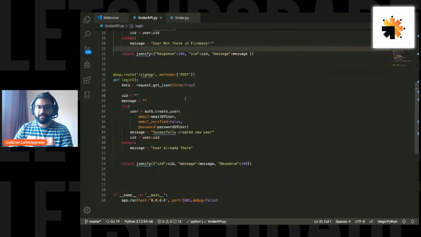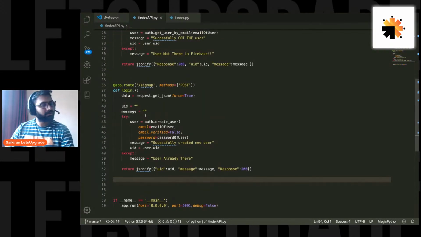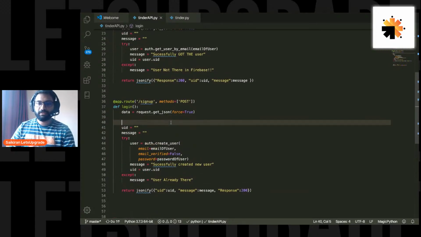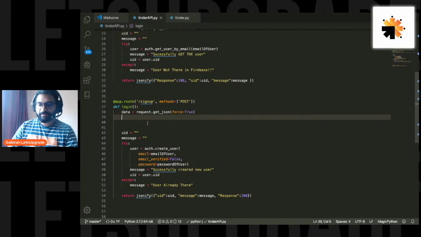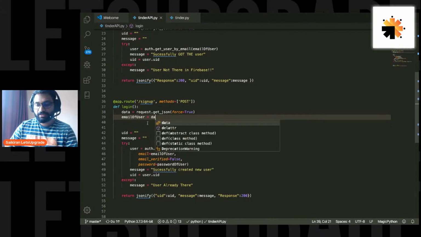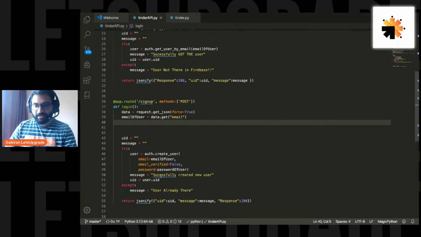Okay, so login and sign up are all set, all ready to go. So this is the data point. Now, before it goes away, we have a few endpoints which we need to retrieve. Email of user is equal to data dot get email, and password of user is equal to data dot get password.